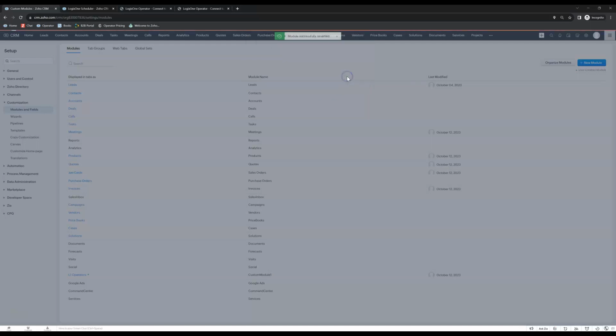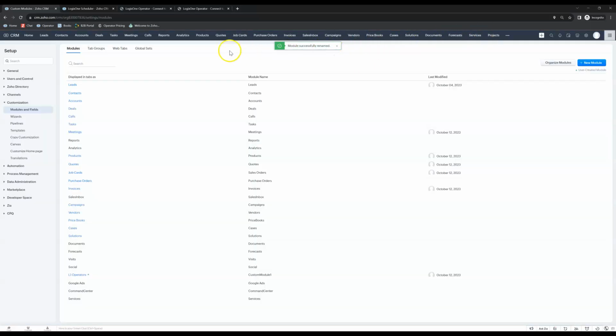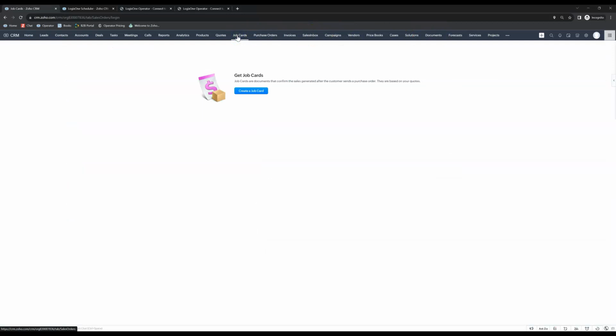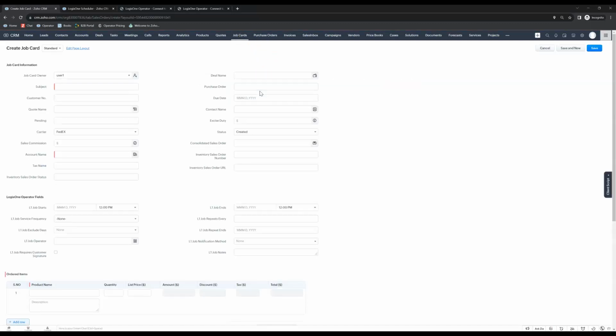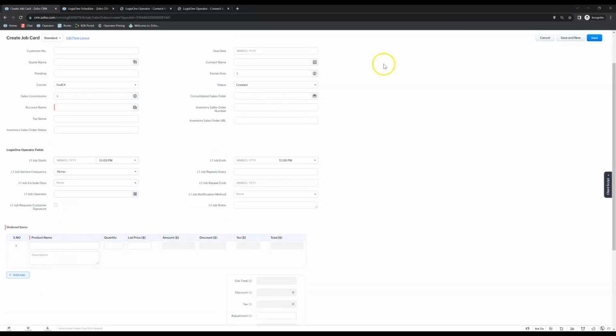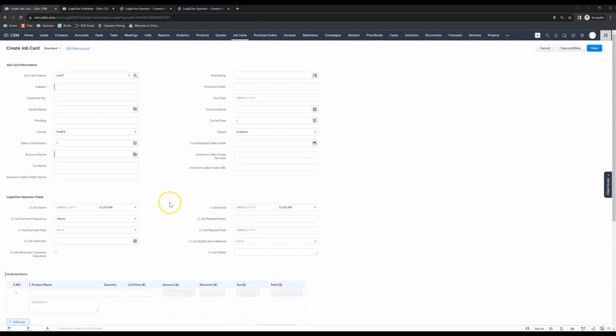All right, so if I save that, you'll notice now that if I come here, where is it? There it is. Okay, so I've changed the native module's name from sales order into job cards. And so here I can go and create a job card. All I've got to do is enter this information, select the operator, the LogixOne operator job details, select the service item, and create the job. So it makes it much easier to use.